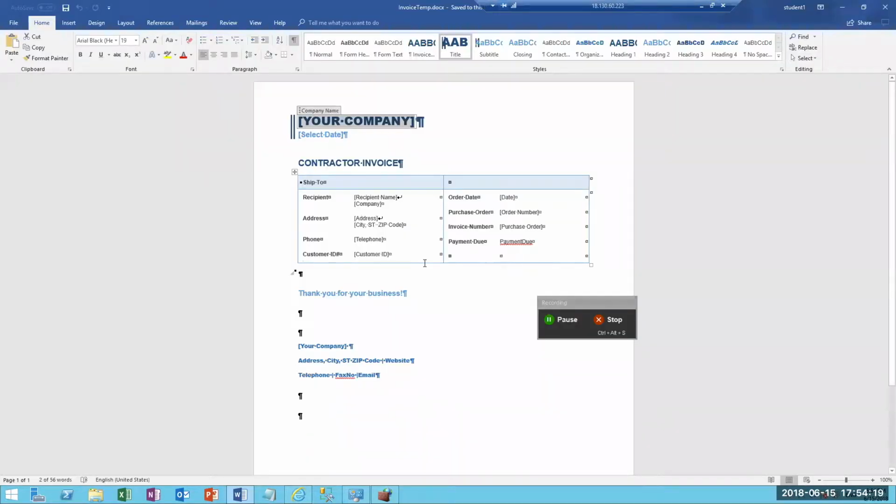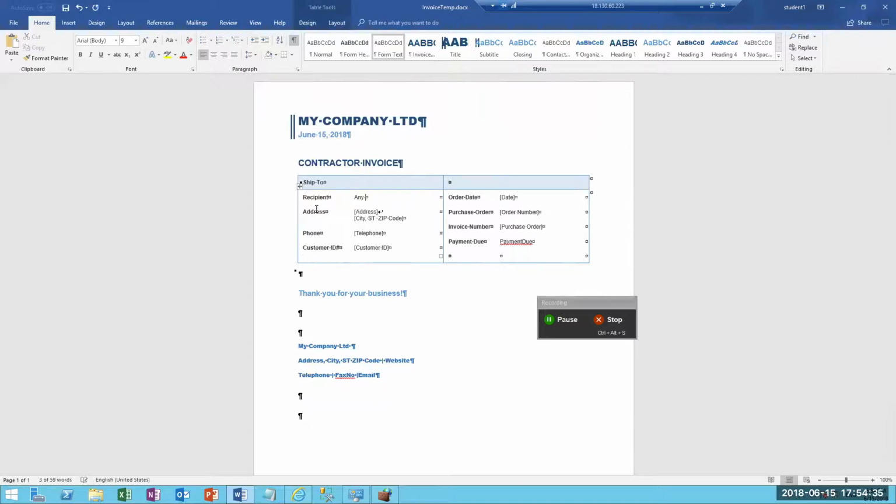Now I'm going to type in the company details. My company limited. I'm going to pick a date. The date I'm going to pick is today. I'm going to tab into the next field. Any company limited, any address, very simple phone number, customer ID 455, date, and I'm going to go and pick a date. There we go.